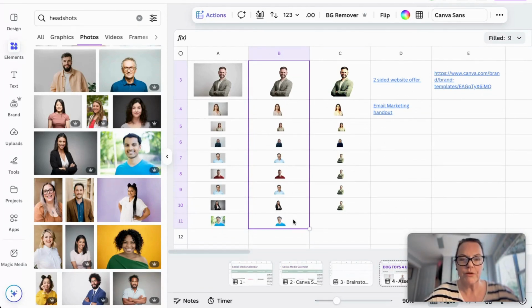And always remembering with spreadsheets, it's really about economies of scale. I just did that with 9. We could have done that with up to 1,000 images and done background remover on them all in one hit.